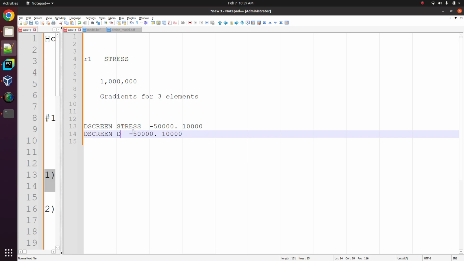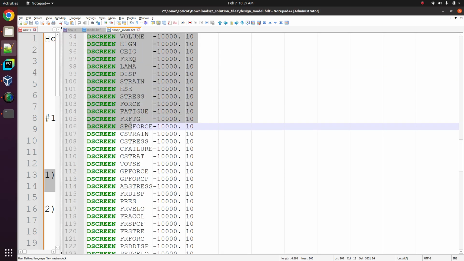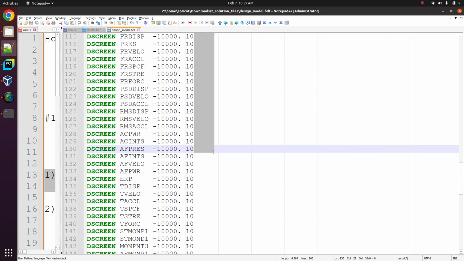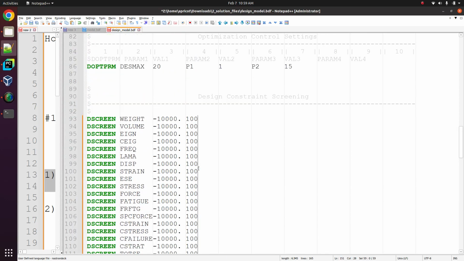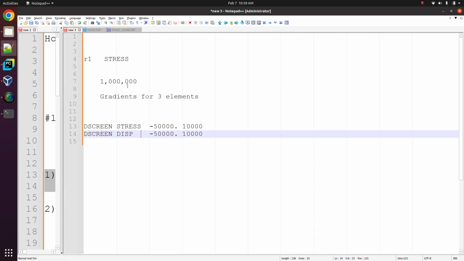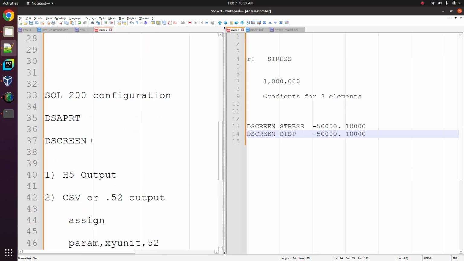You would do this again with the displacement response and for any other response that you want. If we look at this example, we've done this for every response type. Let me increase the second number here. Say we want gradients for at most 100 responses. We want stress gradients for at most 100 elements. We want displacement gradients for at most 100 nodes. That's how you use that entry. So we've gone over dsaprt and dscreen.